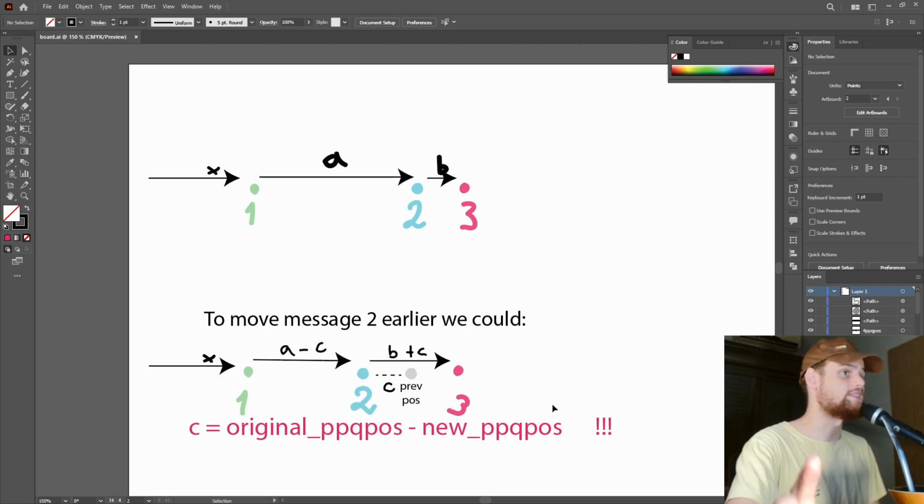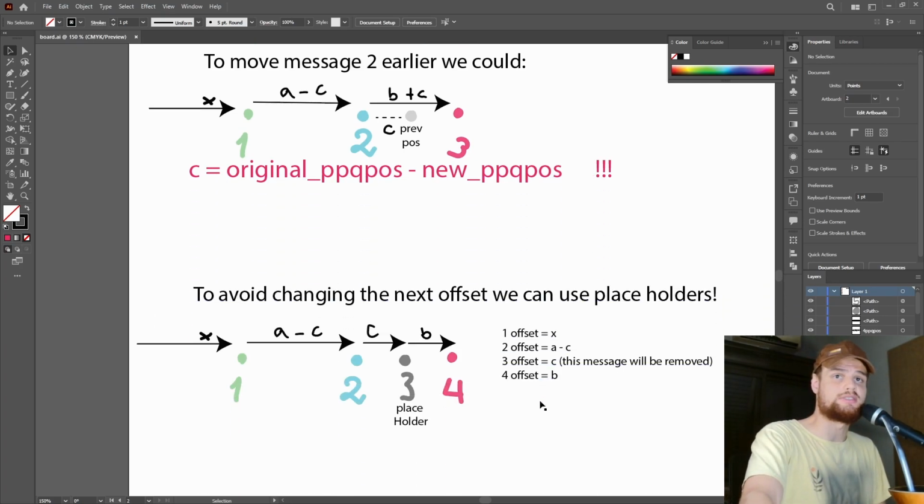But there is an easier way, which is adding placeholders. So a placeholder is basically an empty MIDI message that Reaper will get and say, okay, I will delete you. So first we add our first message with the offset X.